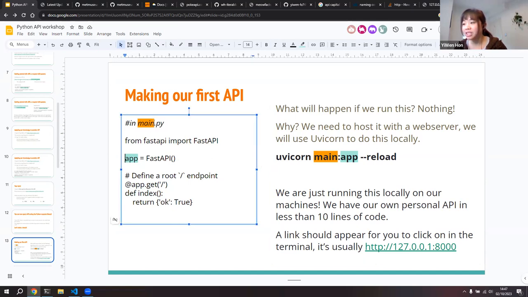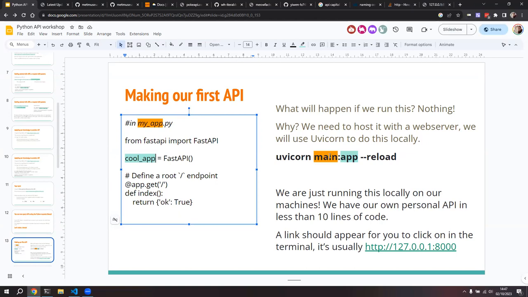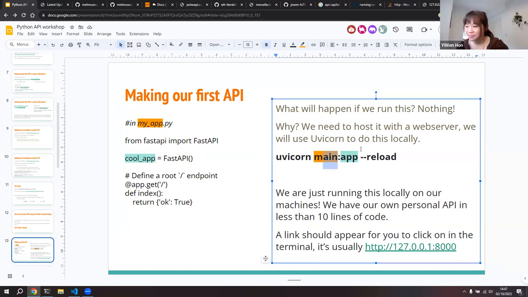So if I was to change this file from main.py to my app.py, and I was to change this bit of code to cool app, what would I need to change to run it with Uvicorn here? Need to change main to my app, and then yes, app to cool underscore app. Yes, exactly. I just wanted to really drive home the relationship between what's happening in our Python file and what's happening in the command that you run with Uvicorn.